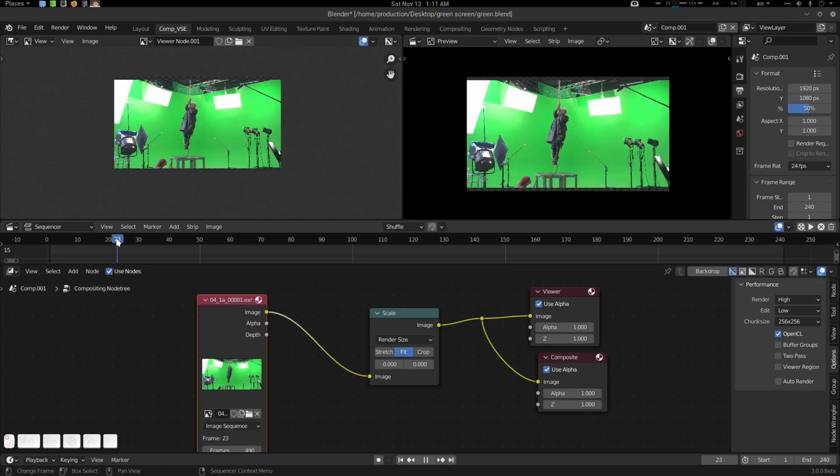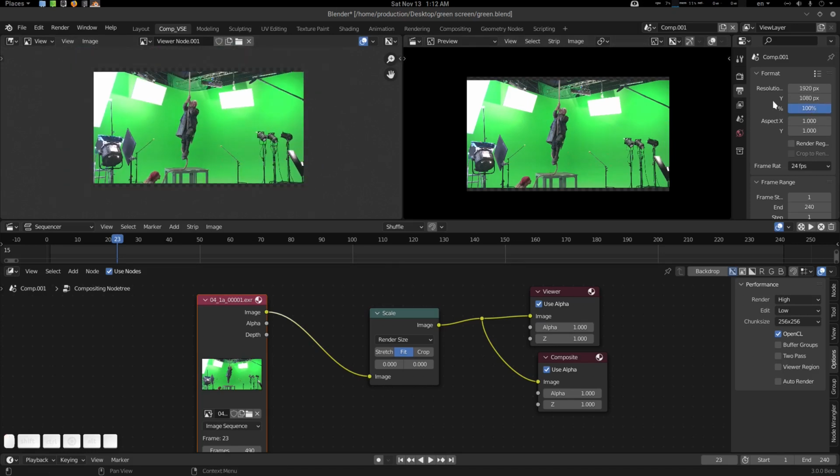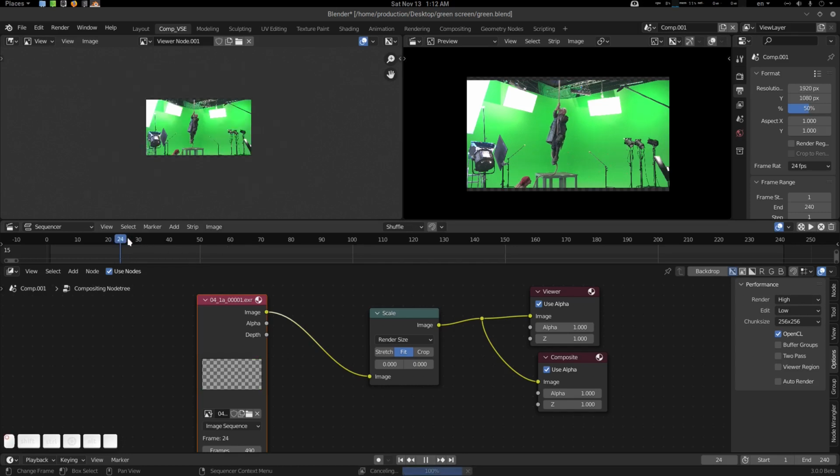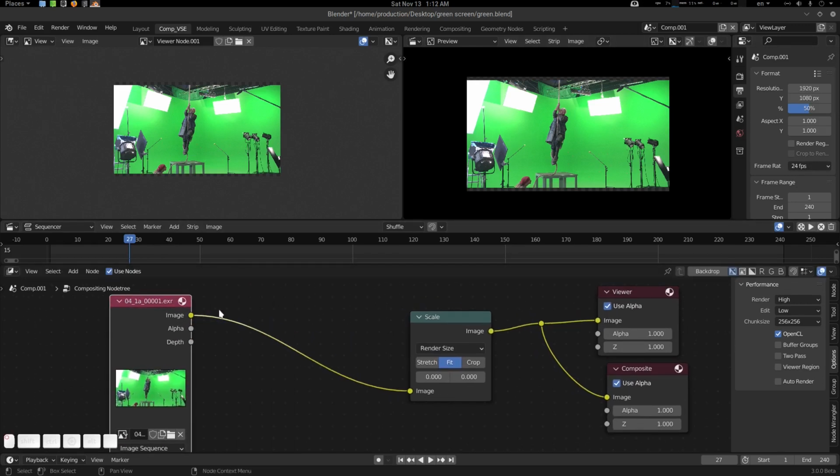This one is the VSE, this one is the viewer node. We're using a resolution of 1920 by 1080 at 50% resolution. If you want to see it at 100%, you can, but we're going to use 50% to optimize our viewport. We're using OpenCL, edit low, render high. These are the setups, 24 FPS. So let's get started.